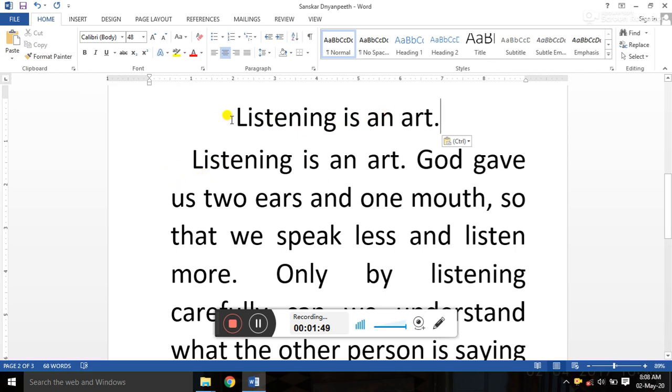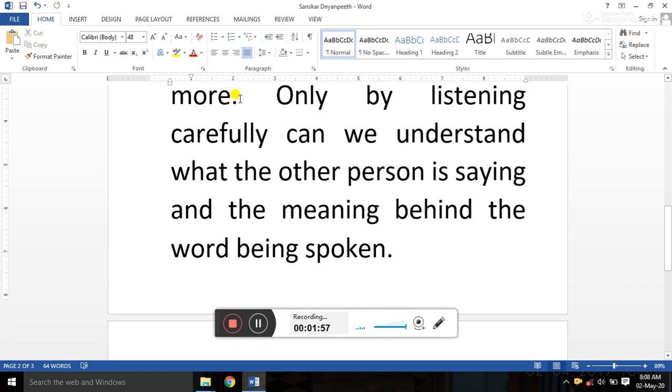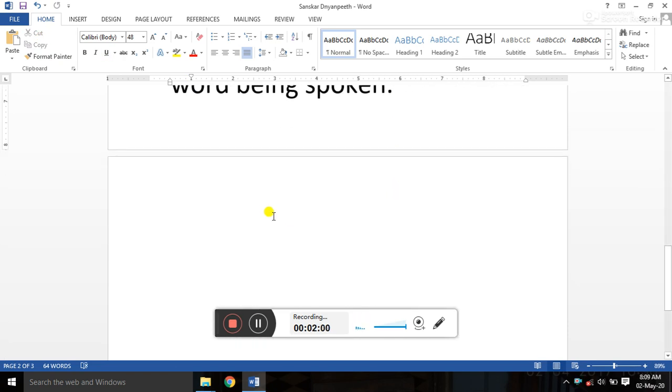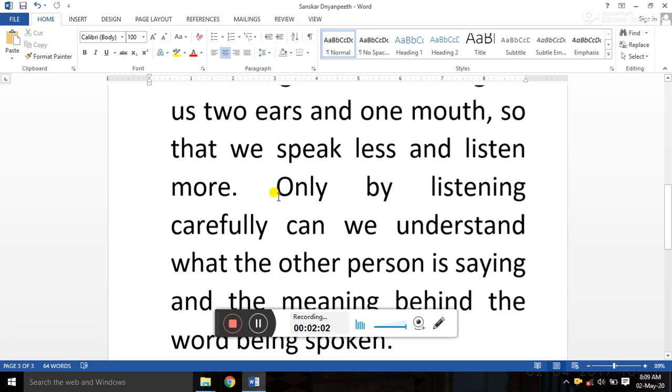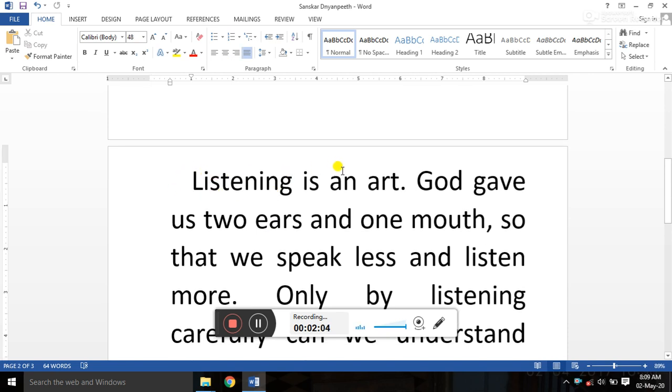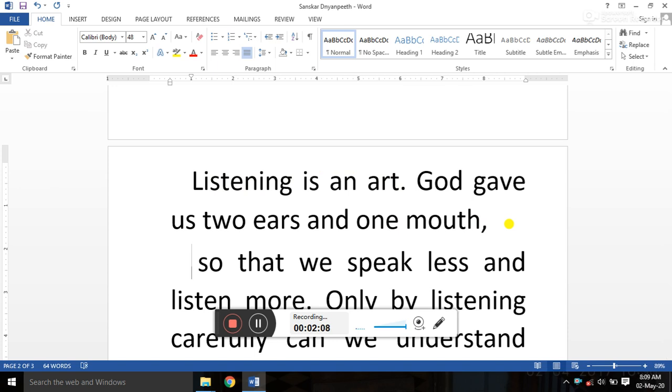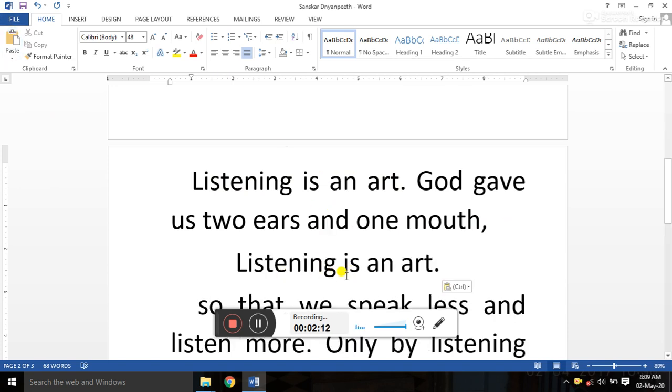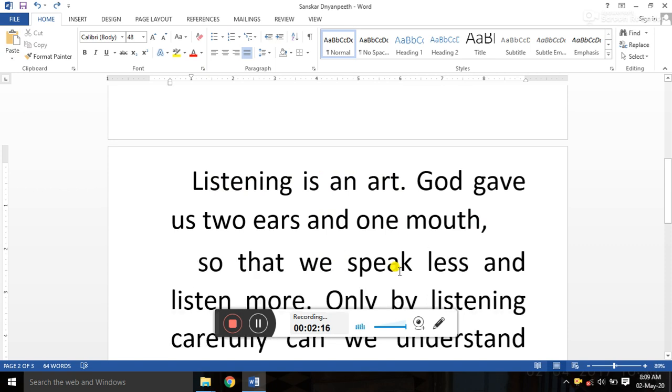Now if you want to cut this text, again select that text, and while selecting, click on the Cut option. Then I am writing something here, and then click on the Paste option. See here, "Listening is an art." In that way there are the Copy, Paste and Cut options.